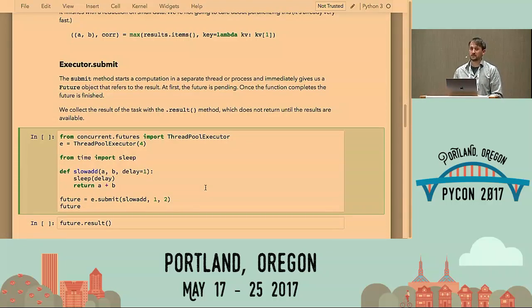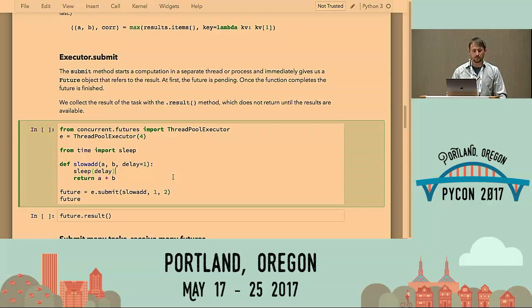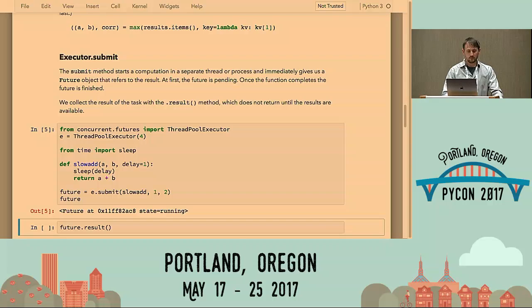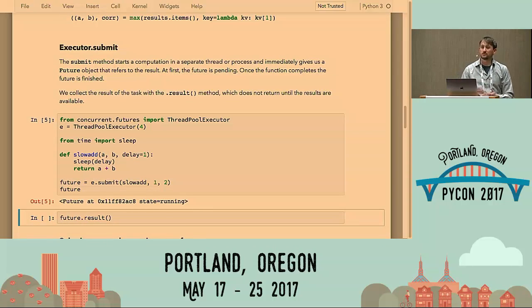This time we're going to create a thread pool executor instead of a process pool executor, so we're running in one process with threads. And here again, we're using our slow add, where we sleep for some period of time, and then we return the sum of two arguments. This time, submit returns a future.